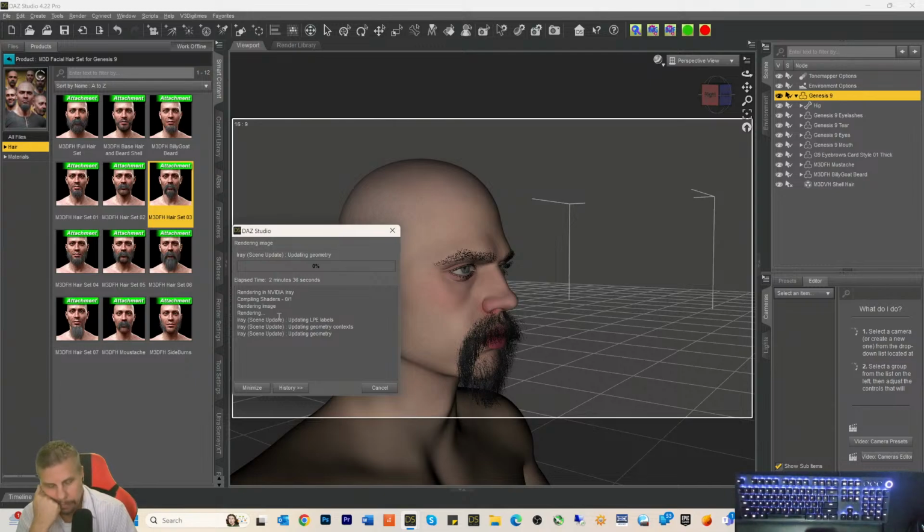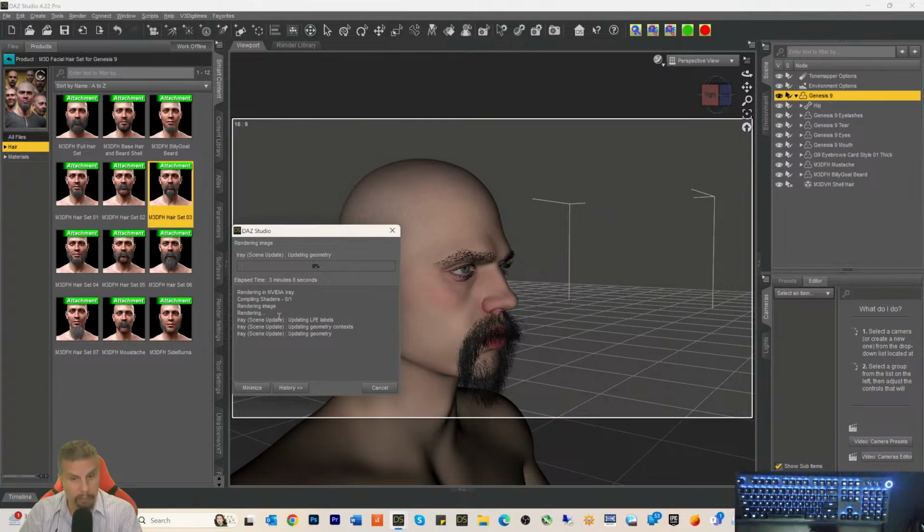Updating geometry. So this is crashed again. It shouldn't have taken that long. It's just one figure in the scene, because when I took the beard off Rupert, it rendered. He rendered. So it's not Rupert. At least it might be Rupert in combination with this beard.